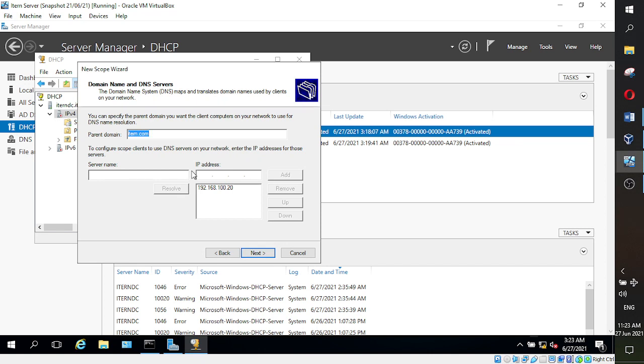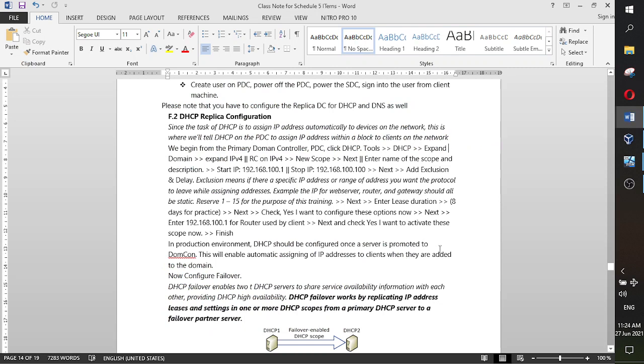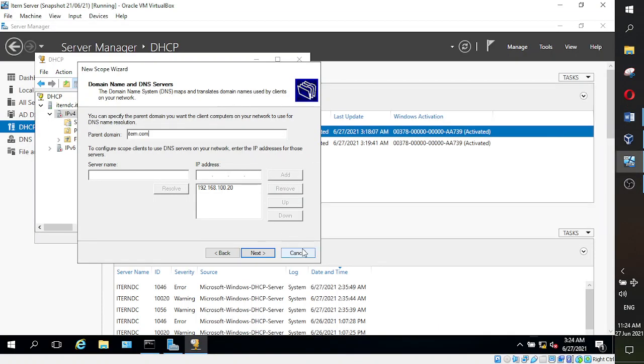You move ahead again. Here it says domain name and DNS server. The Domain Name System maps and translates domain names used by a client. What do we do? We already have a domain name here. To configure the scope to use DNS servers on your network, enter the IP addresses for those servers. I'm not sure we need to do anything here, because we are still going to configure DNS separately. So we already have DNS 20.